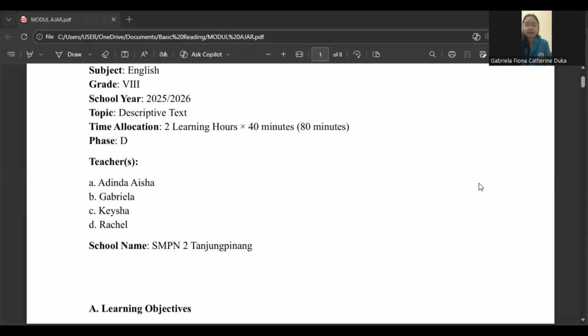Next, time allocation and pace. This lesson is conducted in 80 minutes, which is two learning hours. It is designed for the Merdeka curriculum. The lesson is divided into opening activities, main activities, and closing activities.